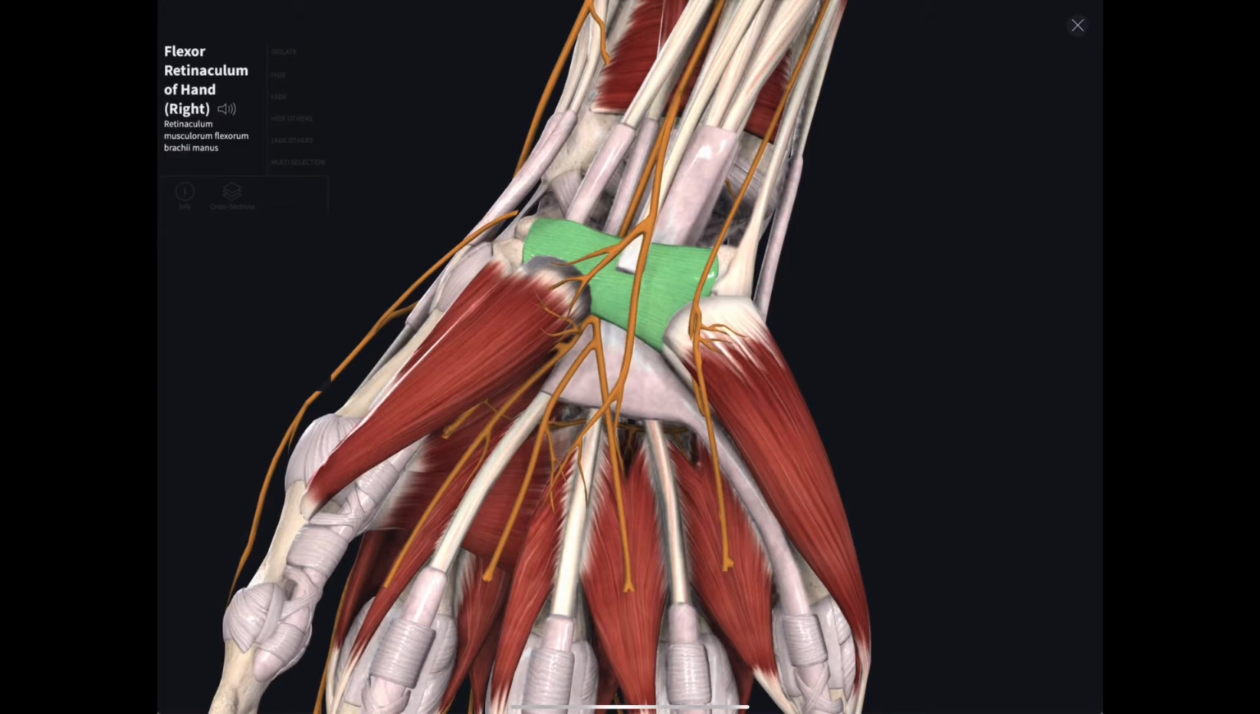Running beneath it, you have the nerve that is affected in carpal tunnel syndrome, highlighted in pink above, and it's called the median nerve. In carpal tunnel syndrome, this median nerve becomes compressed within the carpal tunnel, giving rise to the symptoms described previously.